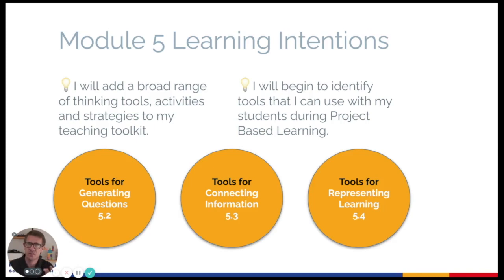Also, we have a specific time now in our next activity and in the next slide just to decide which ones you're going to have a go at using, how do they connect with you, and which ones you might implement with your students and with your project-based learning approaches.